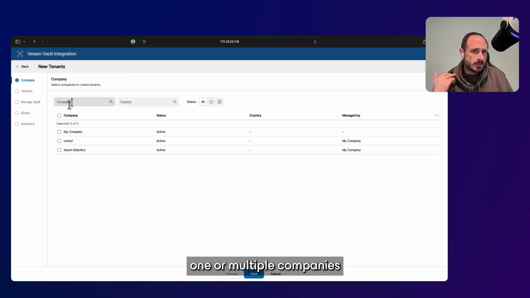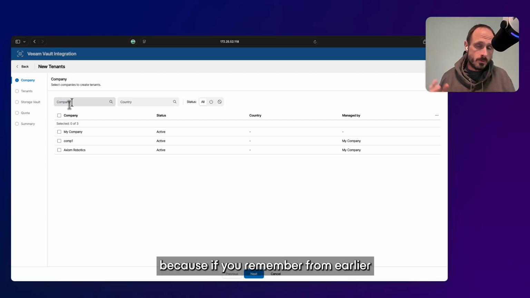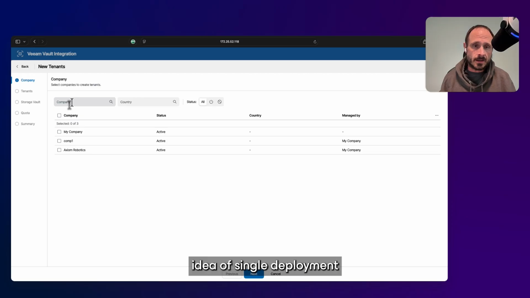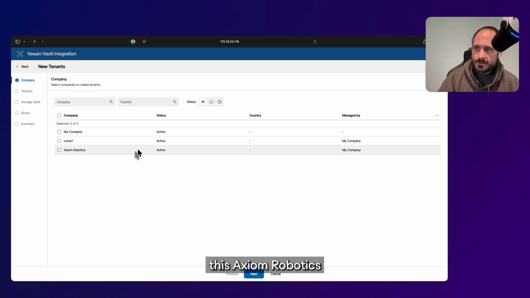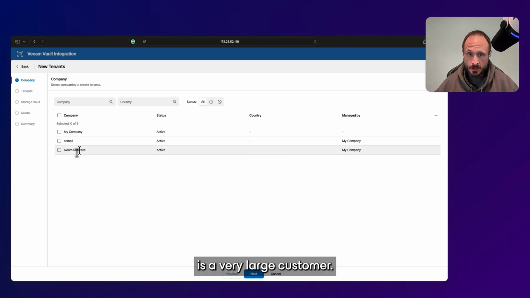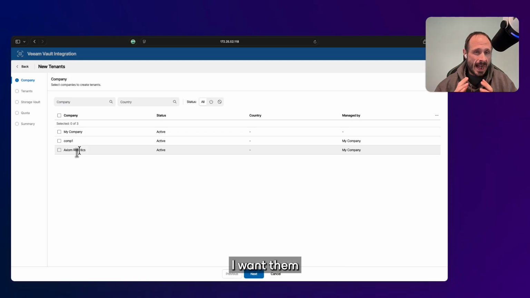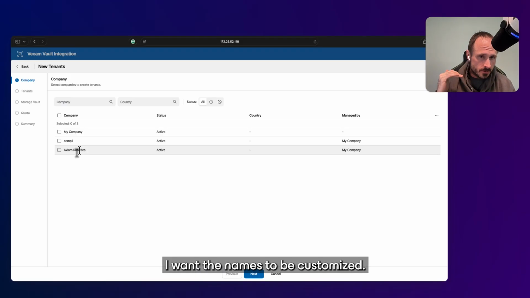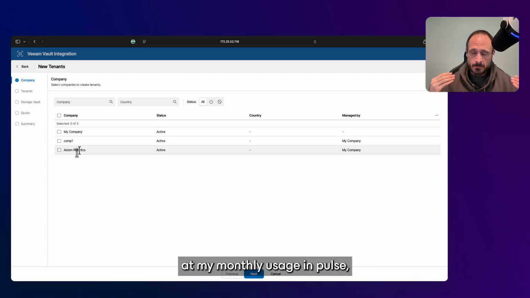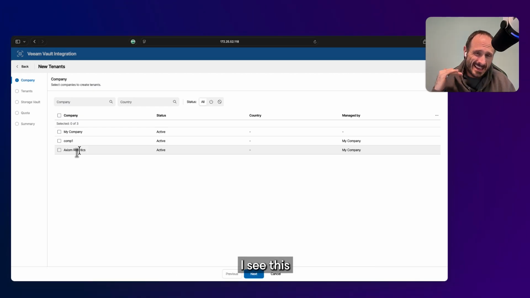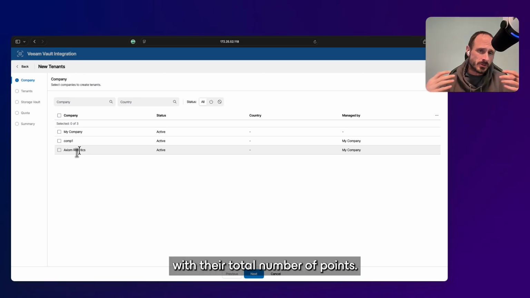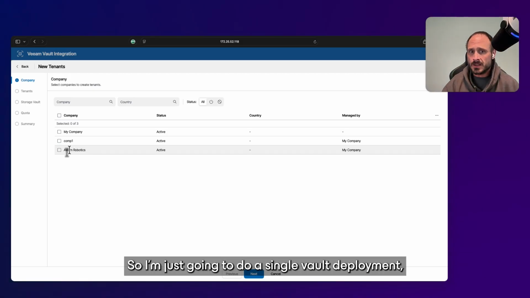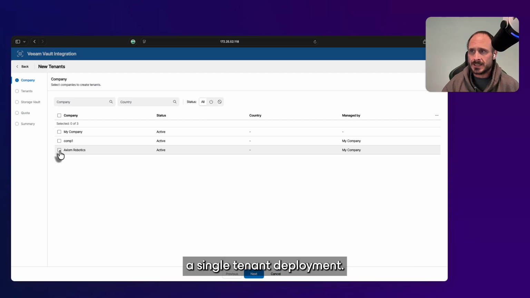Now, I can select one or multiple companies because if you remember from earlier, we talked about this idea of single deployment and bulk deployment. And let me show you a little bit of both. So let's say this Axiom Robotics is a very large customer, and for whatever reason, I want them to have their own subscription. I want the names to be customized. I want to make sure that when I look at my monthly usage in Pulse, I see this customer clearly listed with their total number of points. So I'm just going to do a single vault deployment, a single tenant deployment.